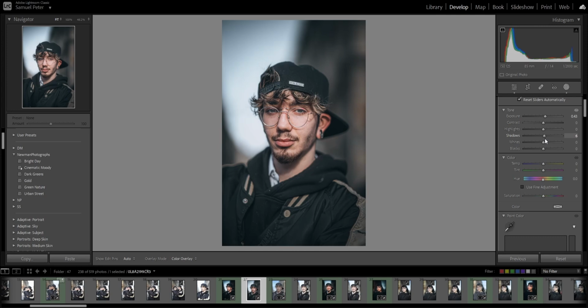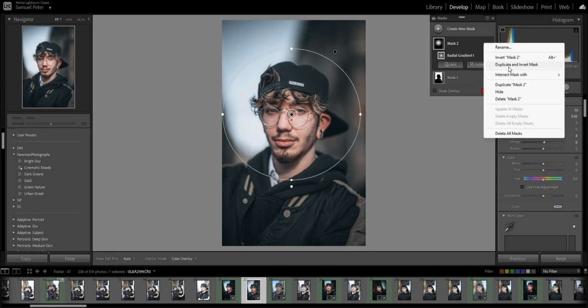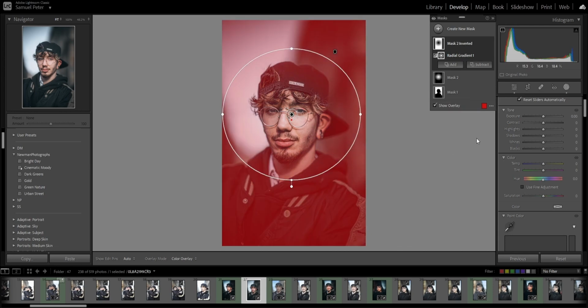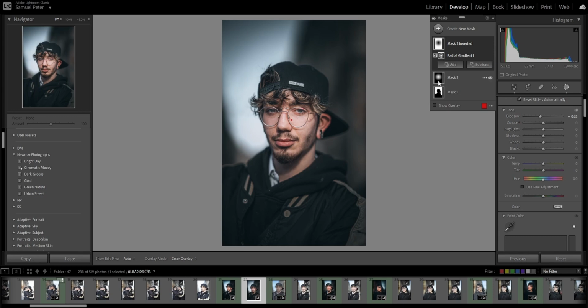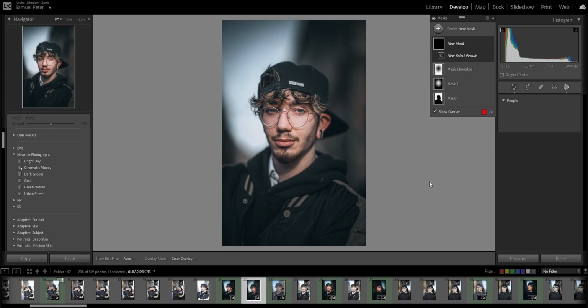I might raise up some shadows and the whites. Perfect. Then I'm gonna duplicate and invert the mask. And this time I'm gonna do the opposite and darken everything around his face. Boom. Now what I'm gonna do is create a mask for his face and his eyes.